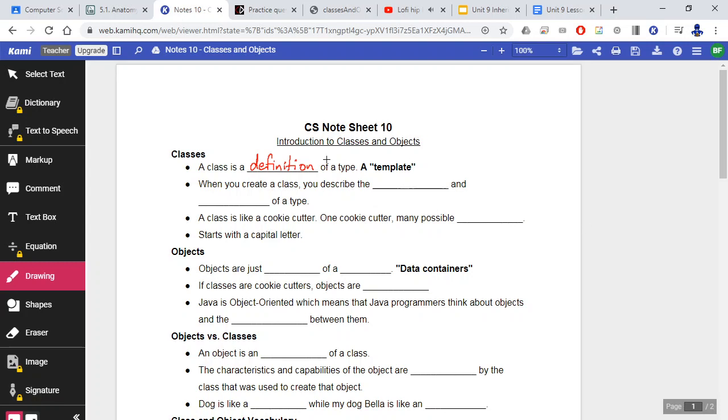So when we say a class is a definition of a type, you're basically saying what does everything that's an example of your class have in common. That's why I say it's like a template. We talked a little bit about a student class. What do all students have in common? They have a name, a student ID, a grade, a GPA, stuff like that. That would be the data for that class.